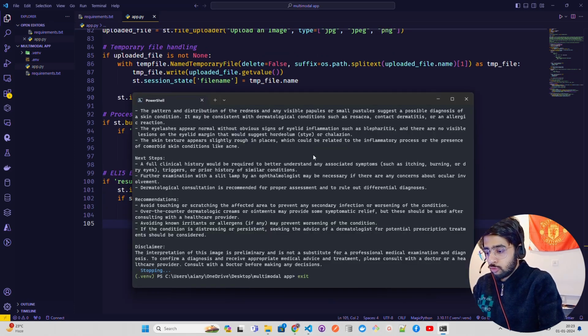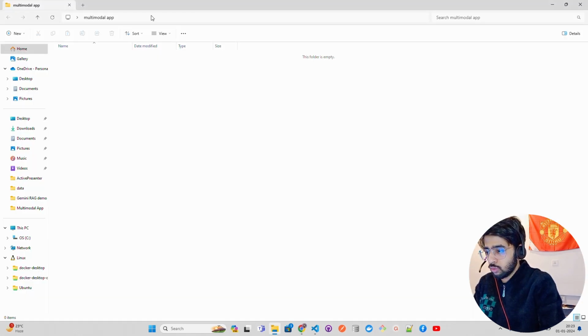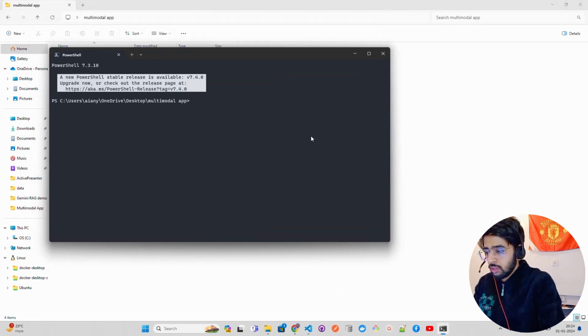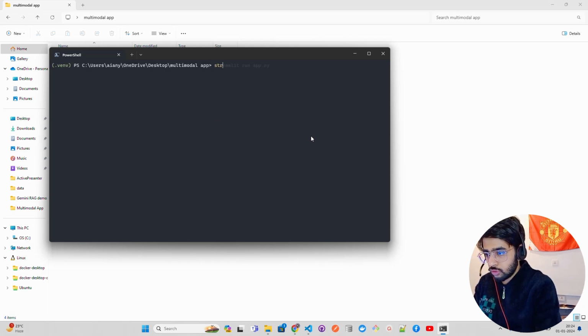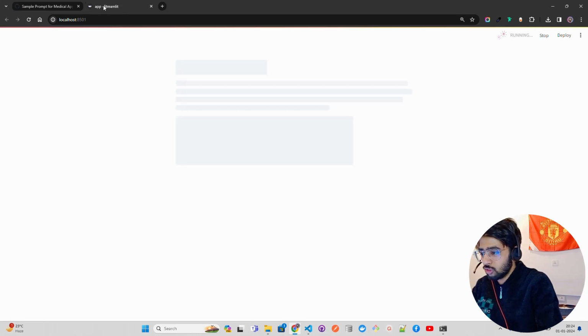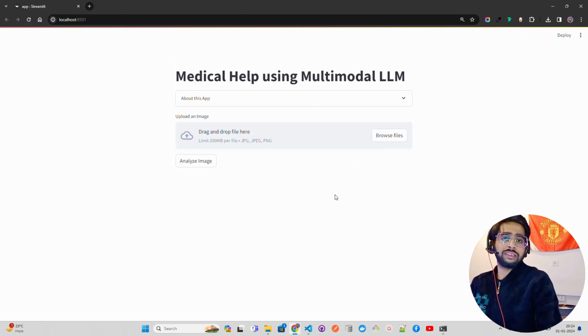To run the app, let's open our, okay, it exited. Let me just close this again, otherwise I have to close it from task manager. I'm going to open this in terminal, and then go inside, and then dot slash activate, clean this, streamlit run app.py. Once I do that, it should open a new tab. You can see it over here. Let me close this. Now you get the same thingy over here, medical help using multimodal LLM, whatever.